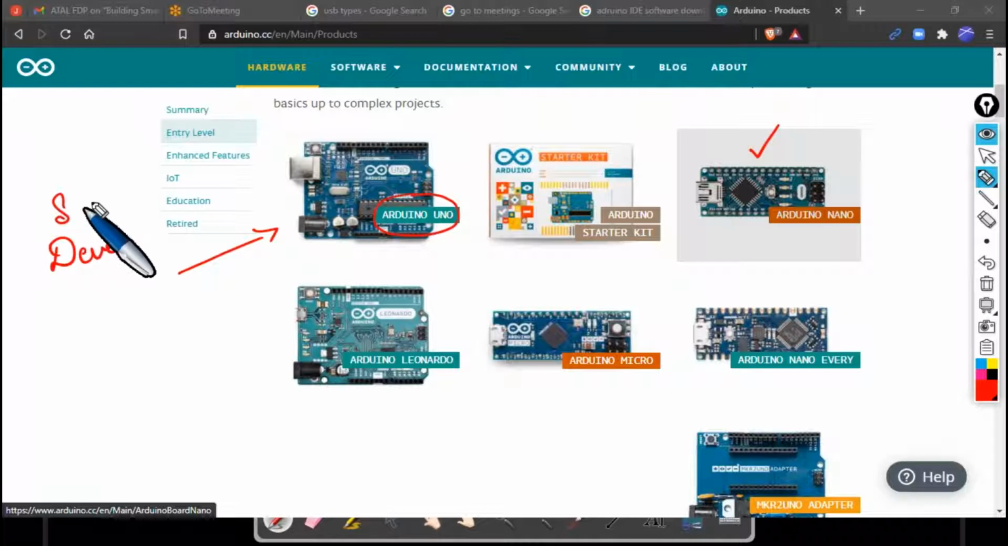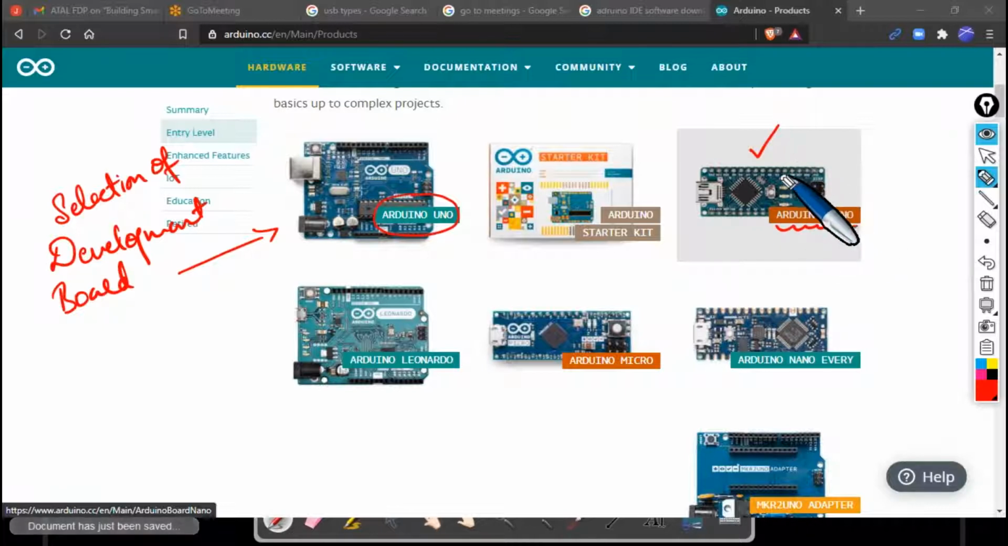The selection of development board itself is an activity because it's very important. If your project demands a smaller size, then it's preferable to go for Arduino Nano, which is a tiny, very small size development board. So if your project demands a very small size, it's usually preferred to go with Arduino Nano.